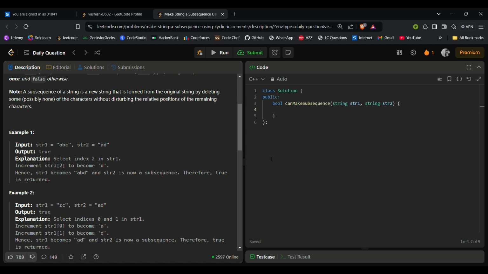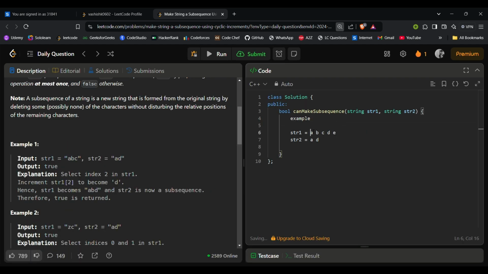Let's look at a slightly better example. Let str1 be a b c d e, and str2 is what I need to find: ad. As we know, this is index 0, and I write the indices 1, 2, 3 and 4.